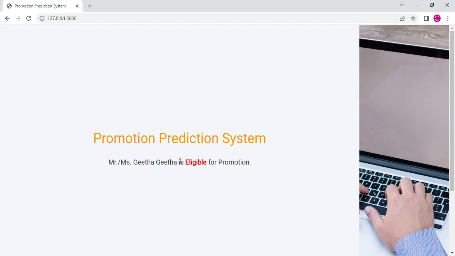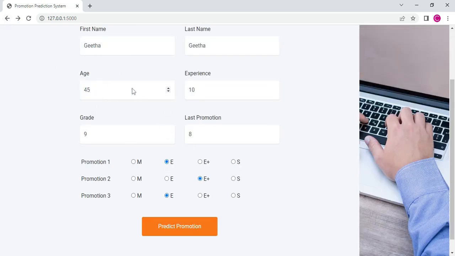These are the predictions of the system. Once I enter the details, it automatically predicts the promotion, eligible or not eligible. You can view all the details.